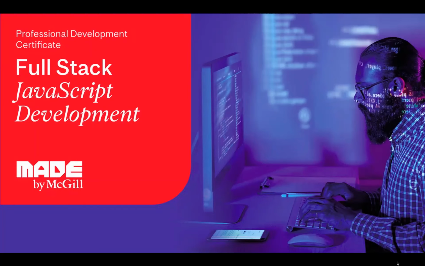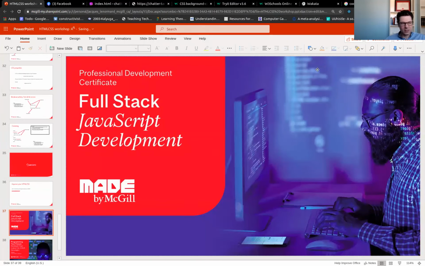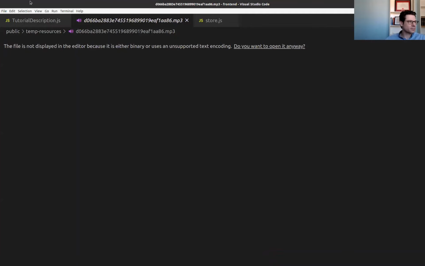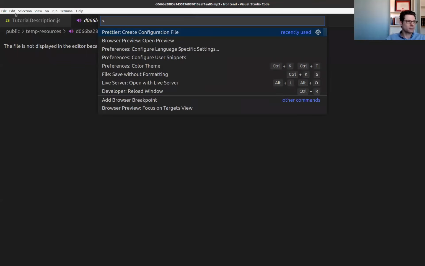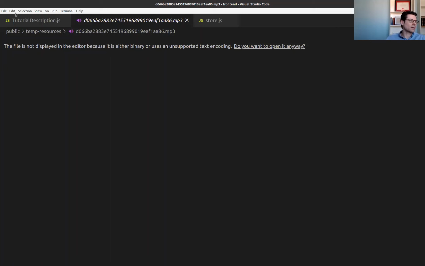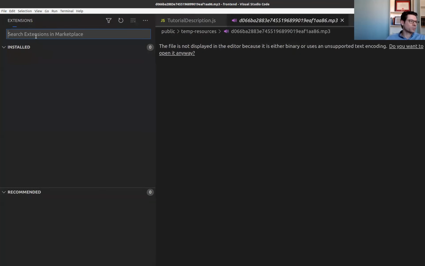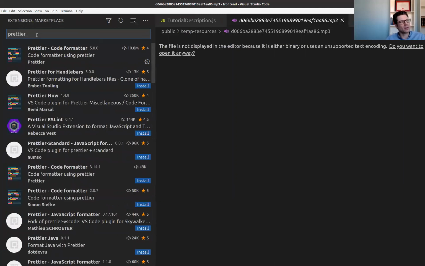Perfect. Okay. And a question from Tommy. He said, what was the VSC extension for auto formatting? Good question from Tommy. So I use Prettier. Why do I use Prettier? I use Prettier because the default one, I think there's a default one, would actually delete my code, which is insane.